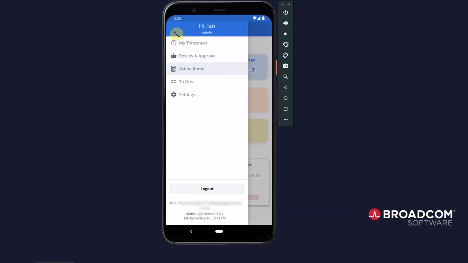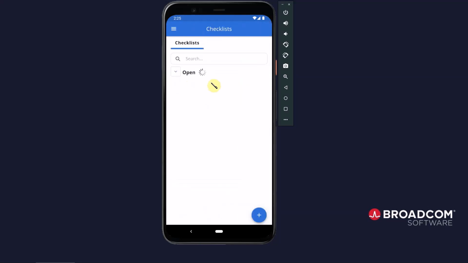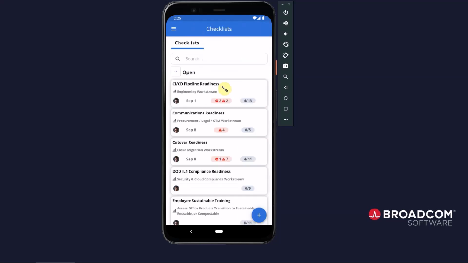So when I navigate to the menu, I would see that there is a new option available to me, which is the to-dos. Also, you can see at the bottom here, I now have the Clarity version number that I'm connecting to, which is Clarity version 16.1.3. Navigating to the to-dos will take me to my checklist page, and the list of checklists that I'm seeing is exactly what I can see in the Clarity UX.